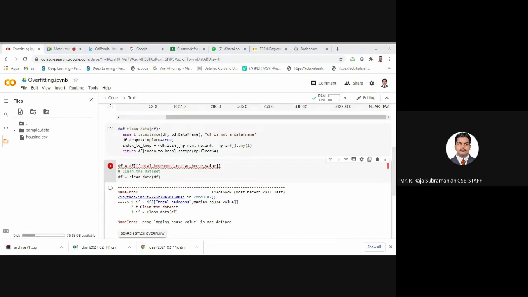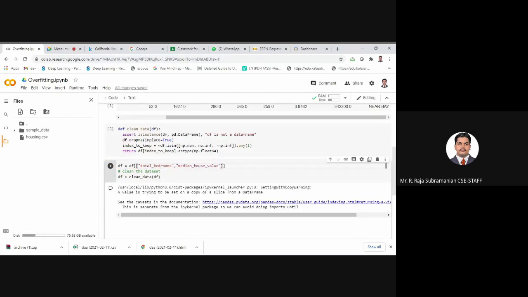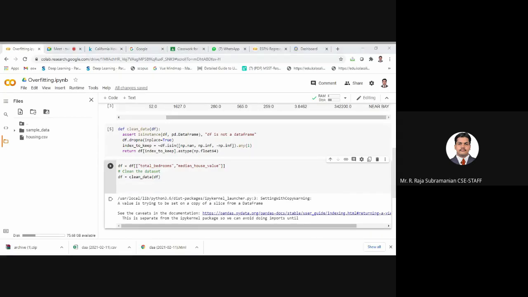Yes, it needs to be in double quotes. Yes. Now this is the thing, and we got the data clean. Right now, the data is very clean. Now we can go for the next steps in regression. So now the clean data is done. Now we can go for scaling.